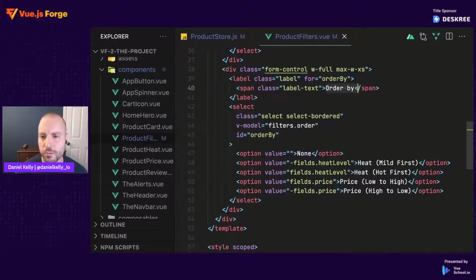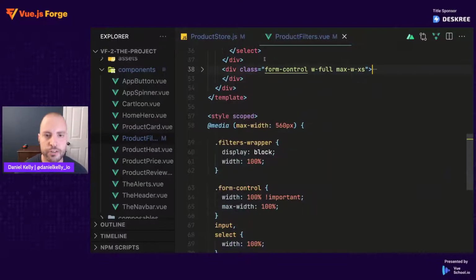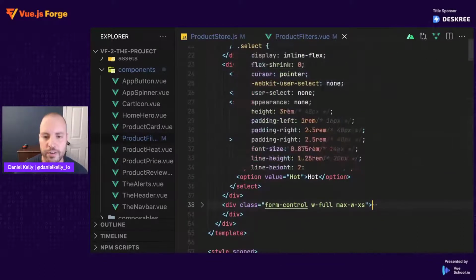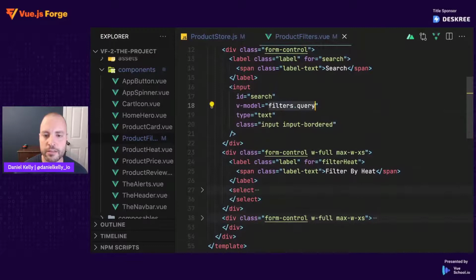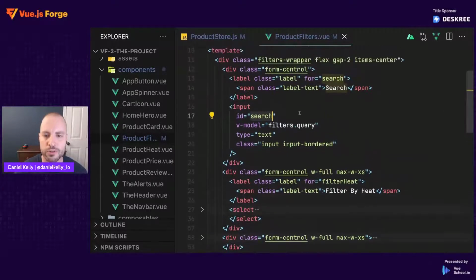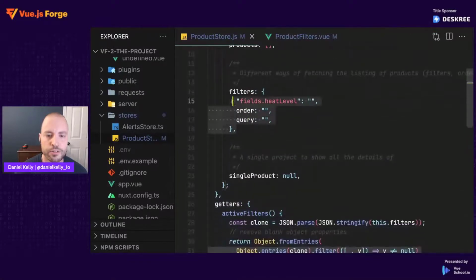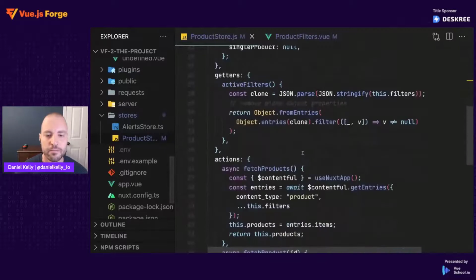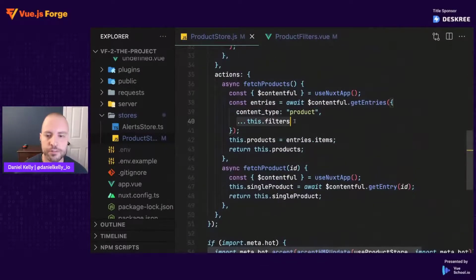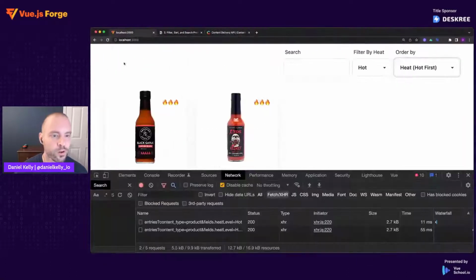So here's order by, right? It's got a v-model on filters.order. Sweet. So that will change, and that will trigger our watch. We have filters.heat level. Yep, we already looked at that one. And then we also have a v-model on the search input. So those are going to change these filters. And therefore, because we have a watch on those filters, we're going to refetch the products every time. And because we are spreading this .filters into our request to Contentful, all those filters will be automatically applied. So every request we make will get those filters.